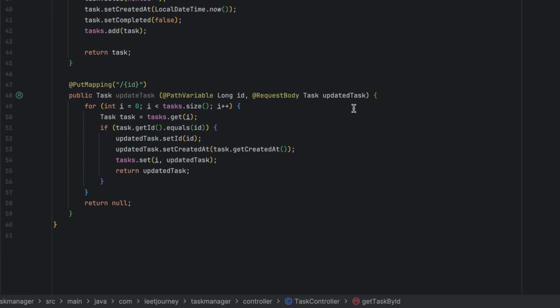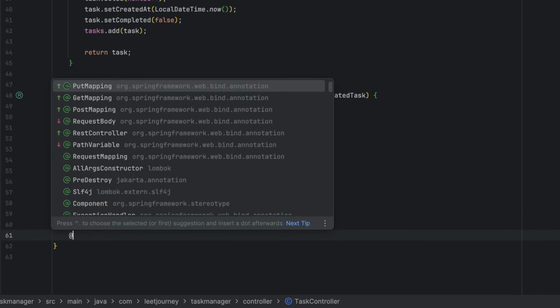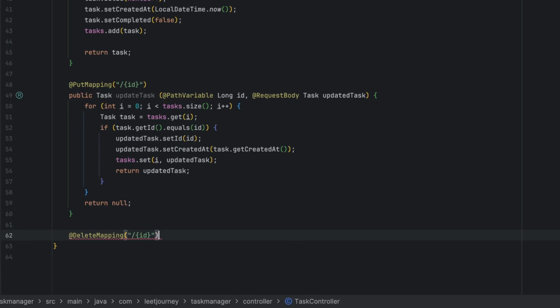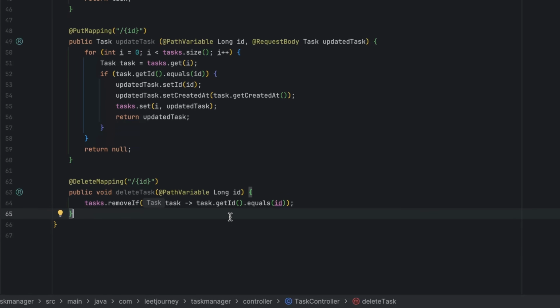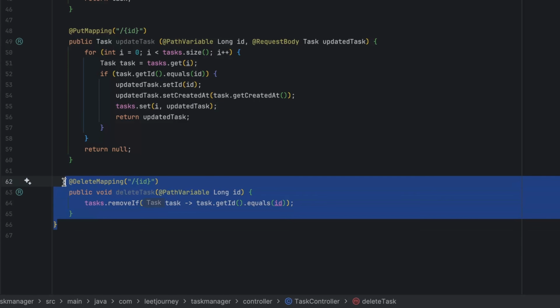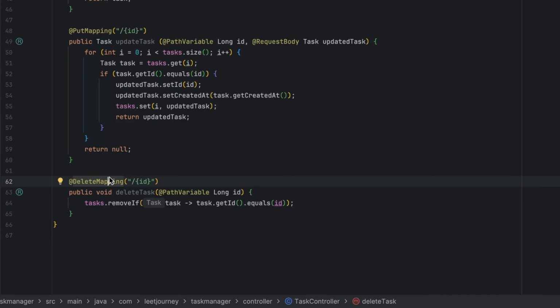Finally, let's implement the delete endpoint. So delete mapping, we simply want to pass as path variable the ID of the task we want to delete. Public void deleteTask, path variable, we pass the ID. tasks.removeIf, so if the task.getId equals the ID we have passed, we remove it from the tasks list. And it's as simple as that. Feel free to test this one out. It should just work.